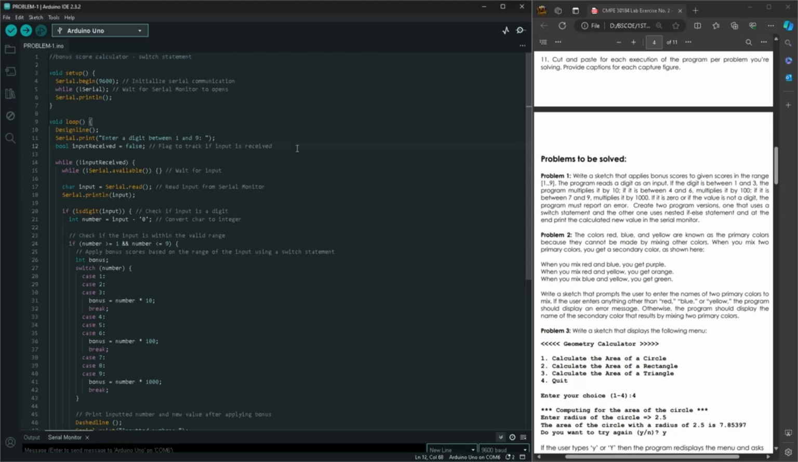So for problem 1, the bonus score calculator, we'll be asking our user to input a digit between 1 and 9. In between those numbers, they are going to be multiplied by a certain tenth number to get those bonuses. Right now, the first problem is asking us to create it in a switch statement, and the other one would be nested if else. So today we are going to be discussing the switch statement.